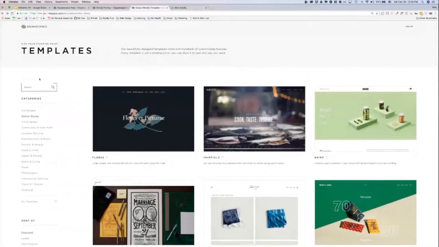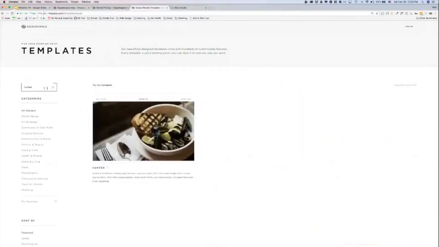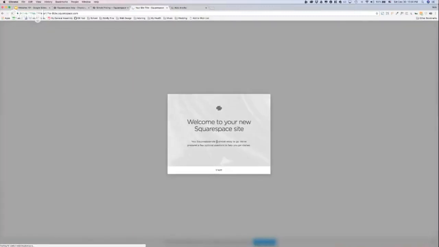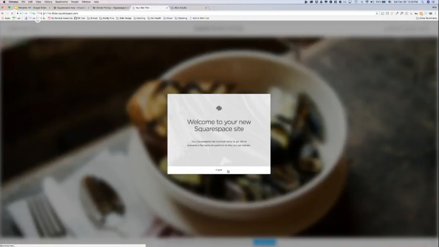Let's do this. I'm going to show you my favorite template that I use for at least a couple of my recent sites. It's called Hunter. All right, Hunter, let's start with Hunter. So when you pick a template, you just start with that template. You can pick any one you want right now. Why don't you just pick Hunter for now so that we're looking at the same thing, and then I'll show you how to change the template after we make the basic layout.